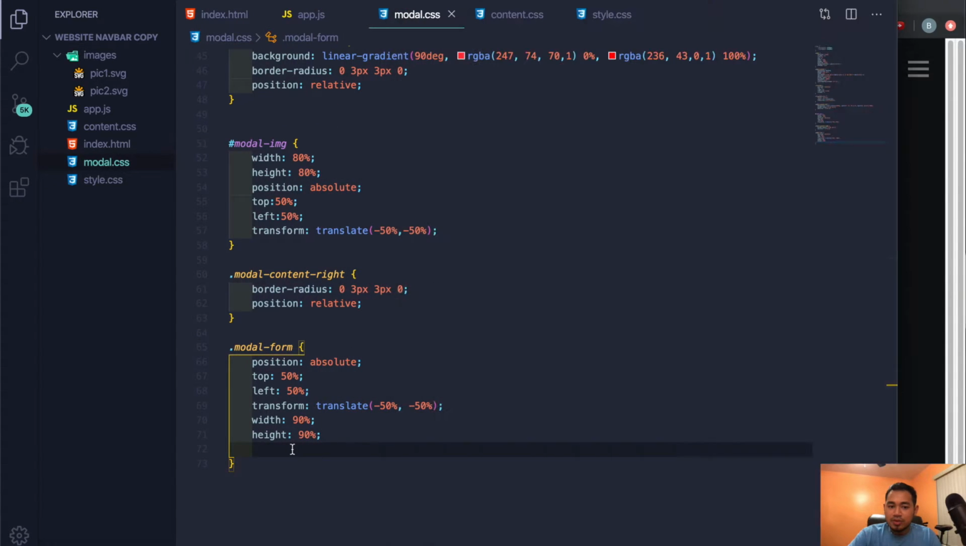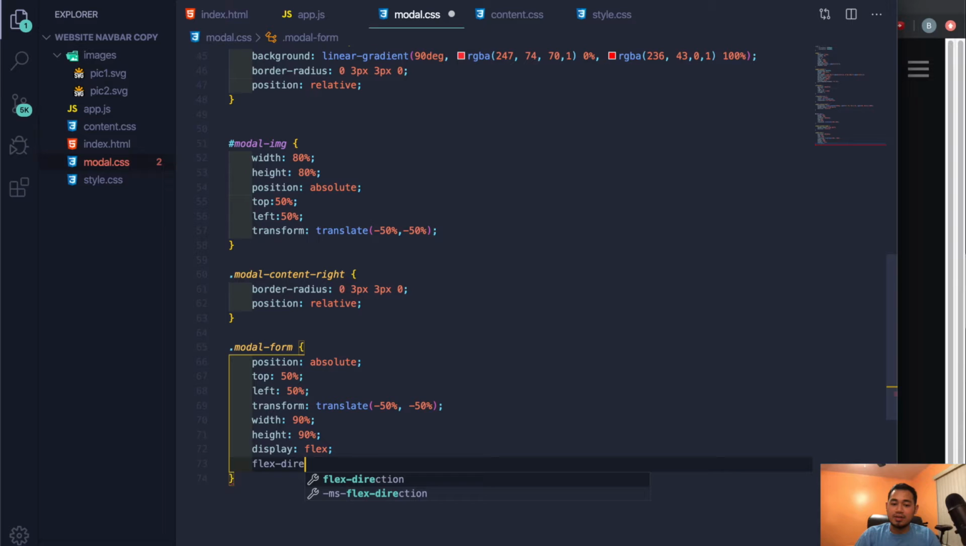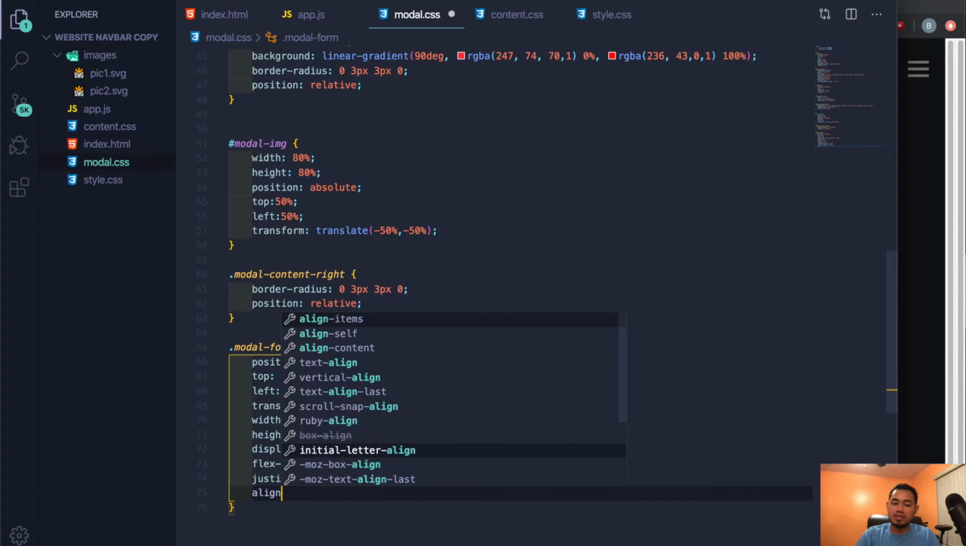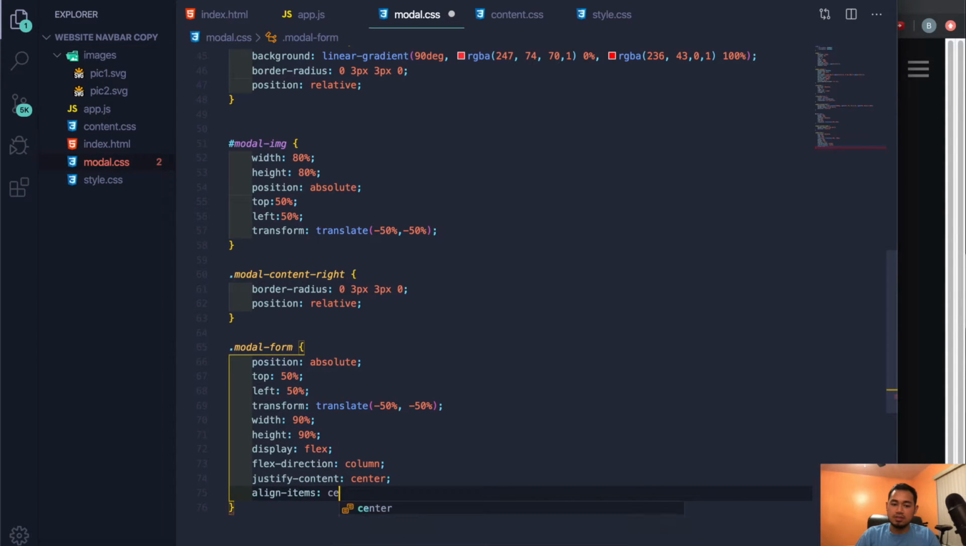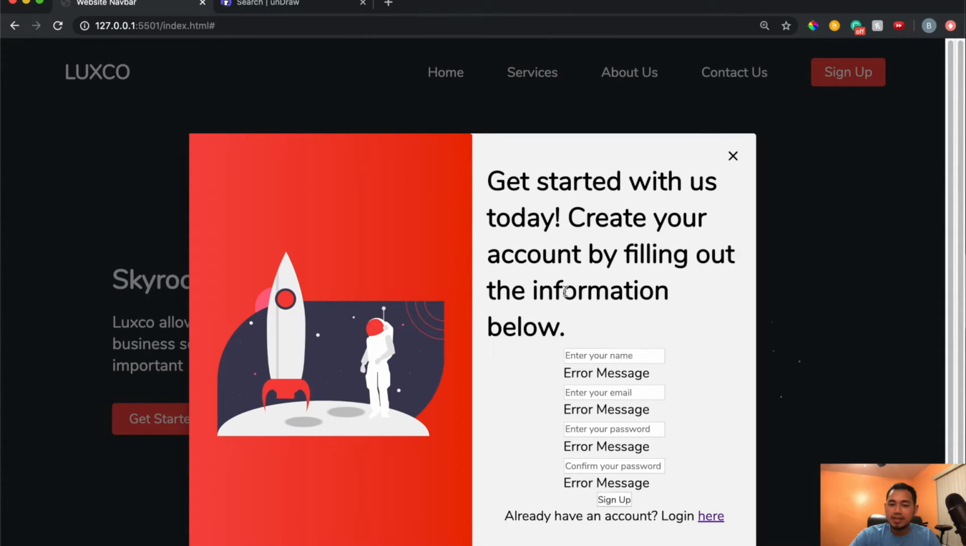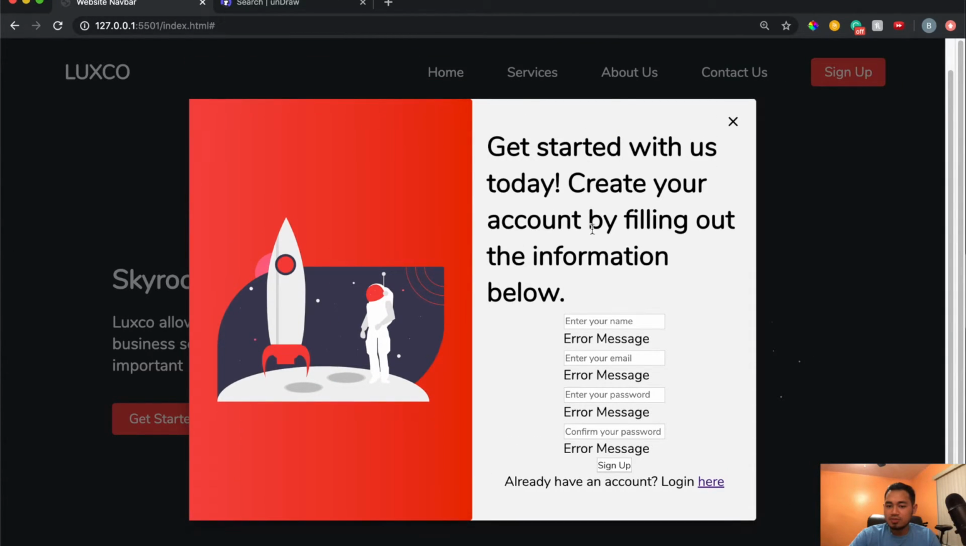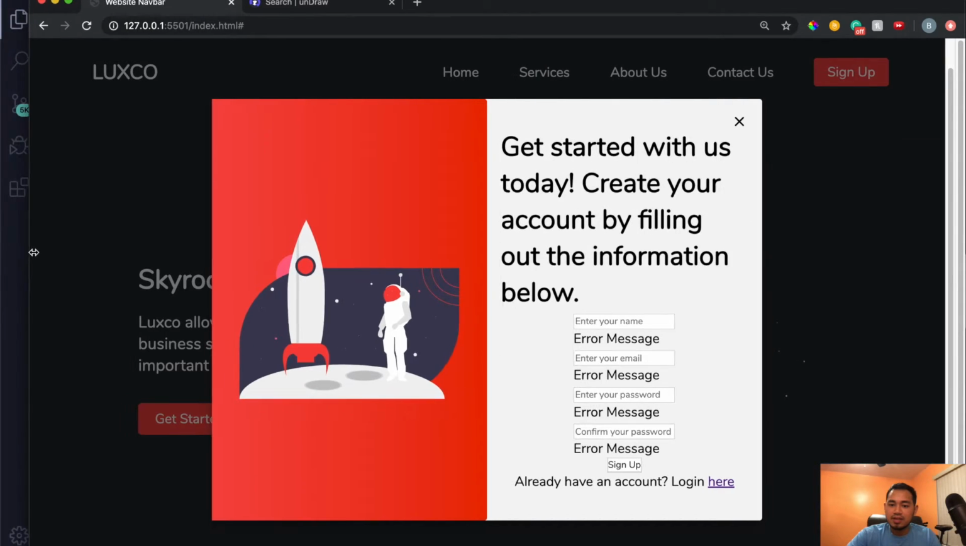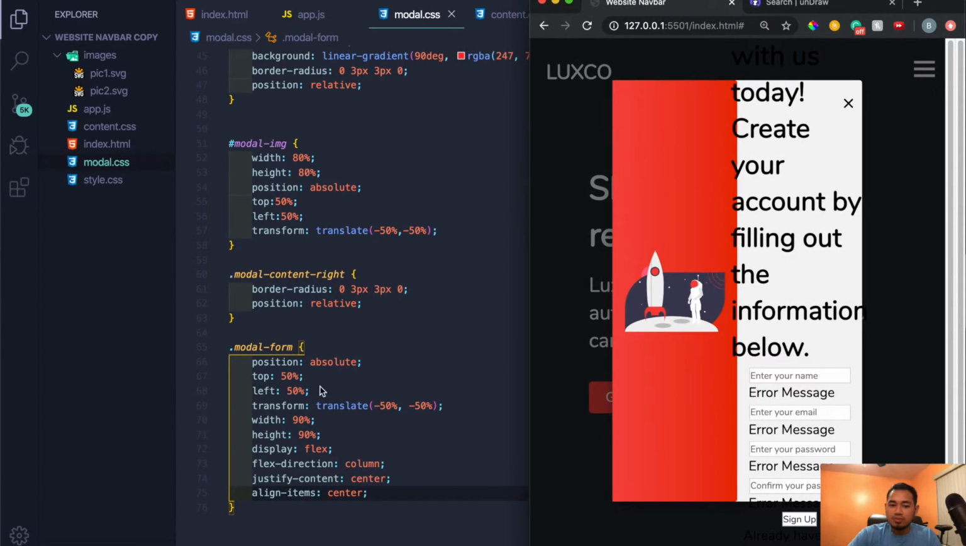And now let me do a display flex, flex-direction column, justify-content center, and then align-items center. So now if we go over here, you can see how it currently looks like this. So now it's within this box, looks much cleaner. Now we just gotta change the sizing of the fonts and everything, and then increase the input width of it.